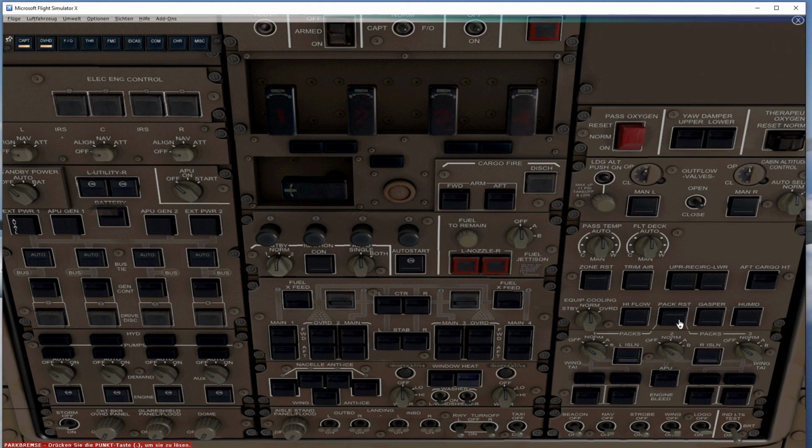Pack reset, when one of the packs, for whatever reason, just quits its job. Gasper, humidity, something we don't have in our airplanes. Well, the pack switches, yes, they're off at the moment. They have the position norm, A and B. There are two different channels, channel A and channel B.